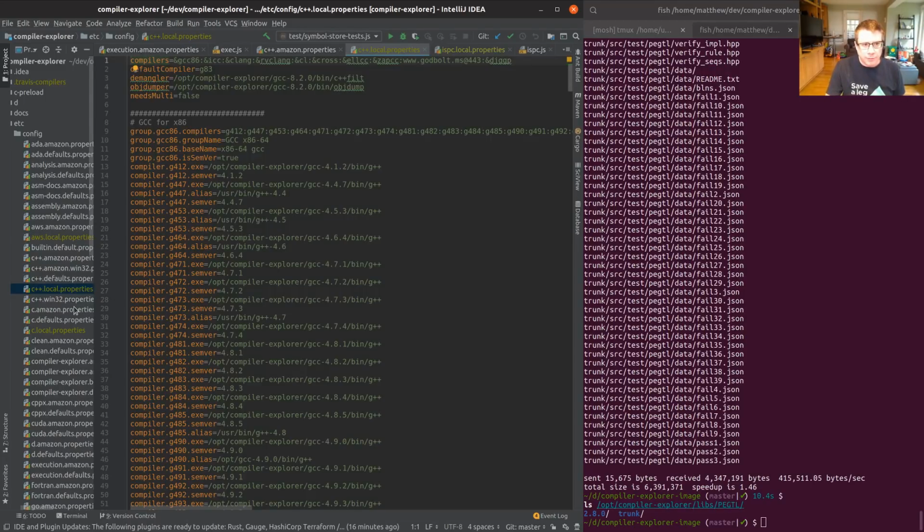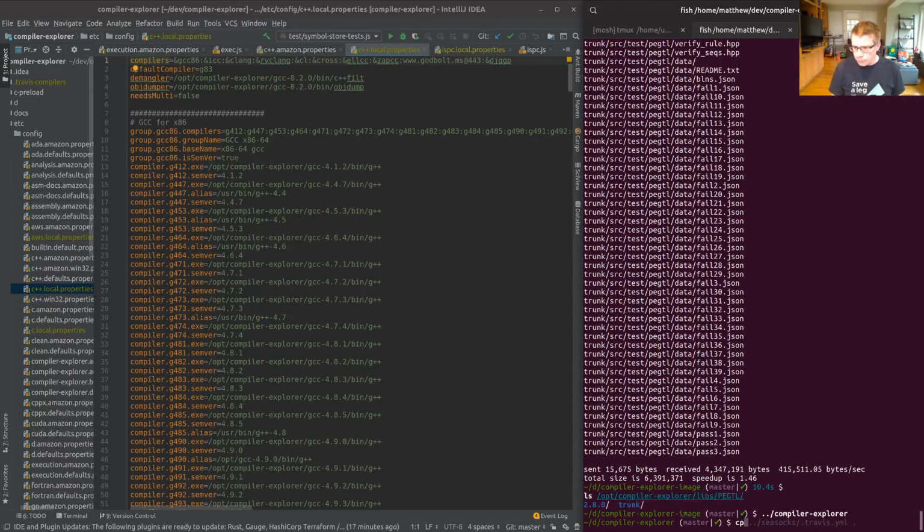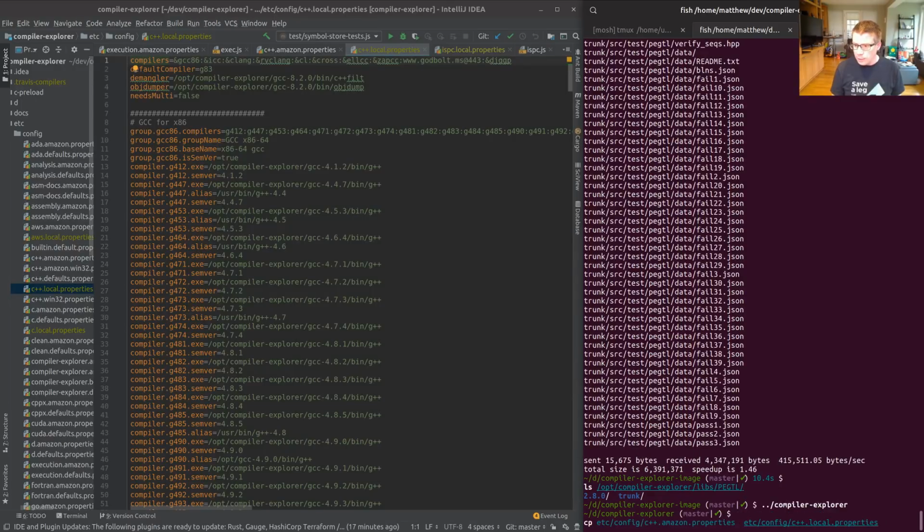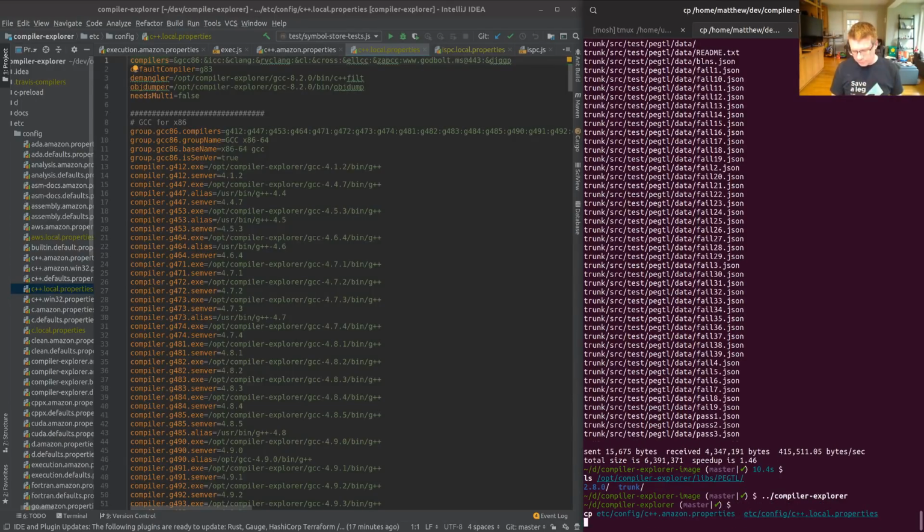What that means though is that I am just going to blanket pick up the whole C++.amazon.properties and copy it as my local properties. So I'm basically saying, hey, my local properties are exactly the same as they are on Amazon, and that should just work. Now I am going to do make EXTRA_ARGS equals --debug.